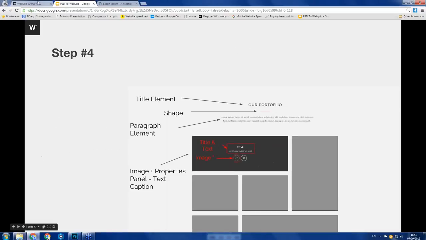I'm not going to do a lot of images. I'm going to do the same image basically. Of course, I would recommend, because we're working with images on Webydo, not shapes, because the image element is the only element that has the text caption inside its properties. So it's always good to prepare your pictures in Photoshop first, then put them in Webydo.